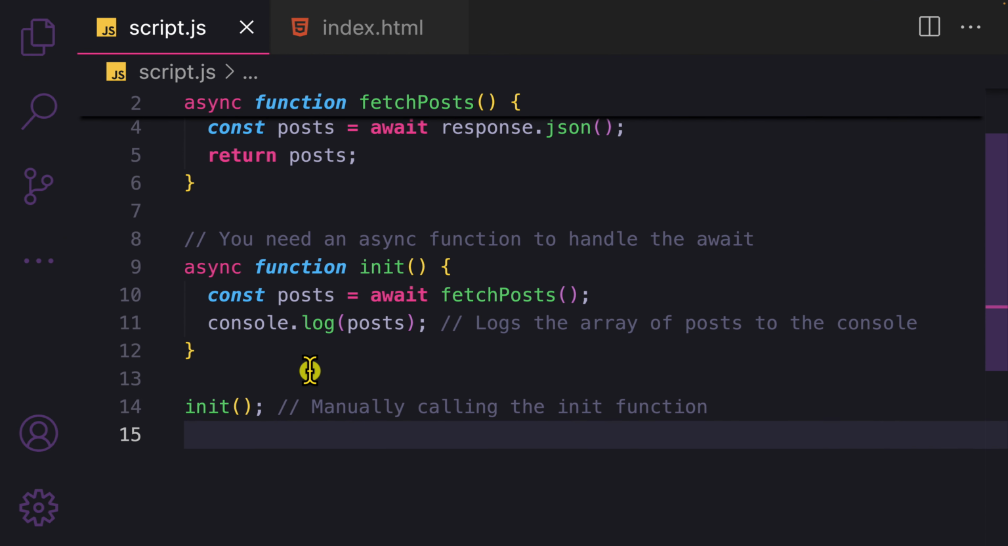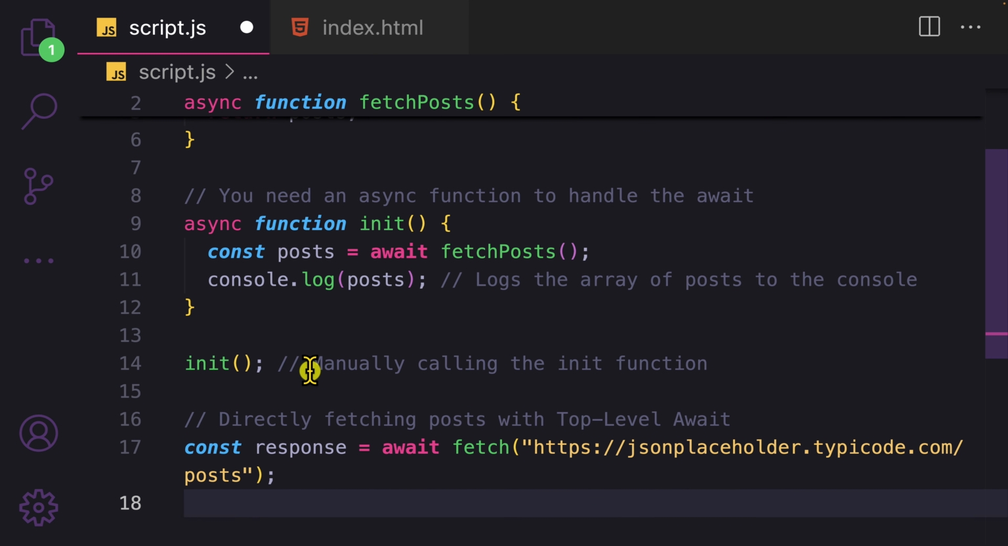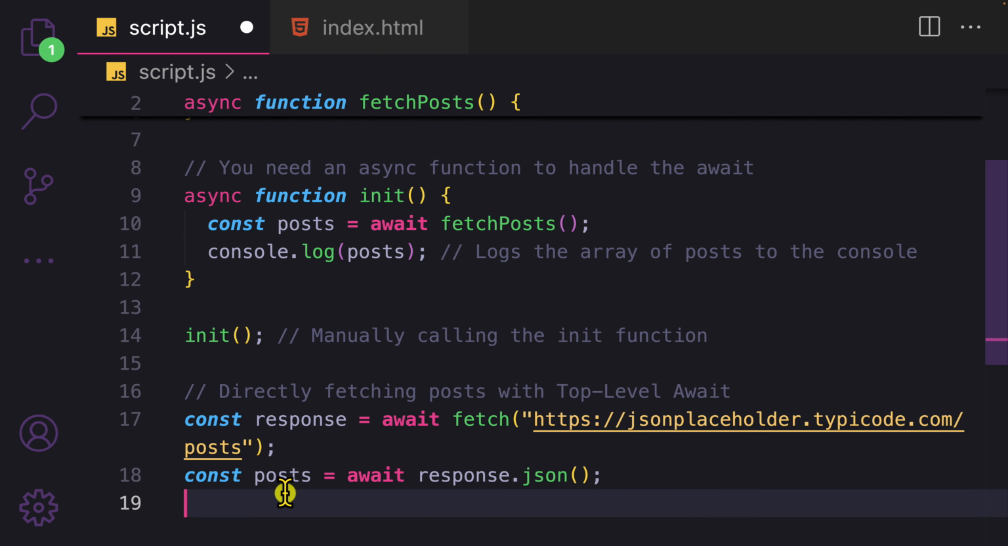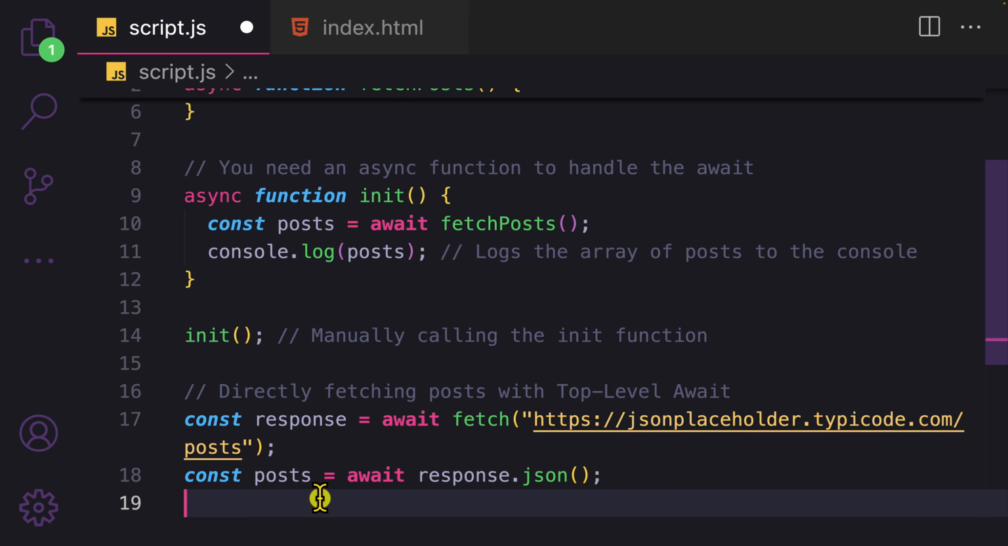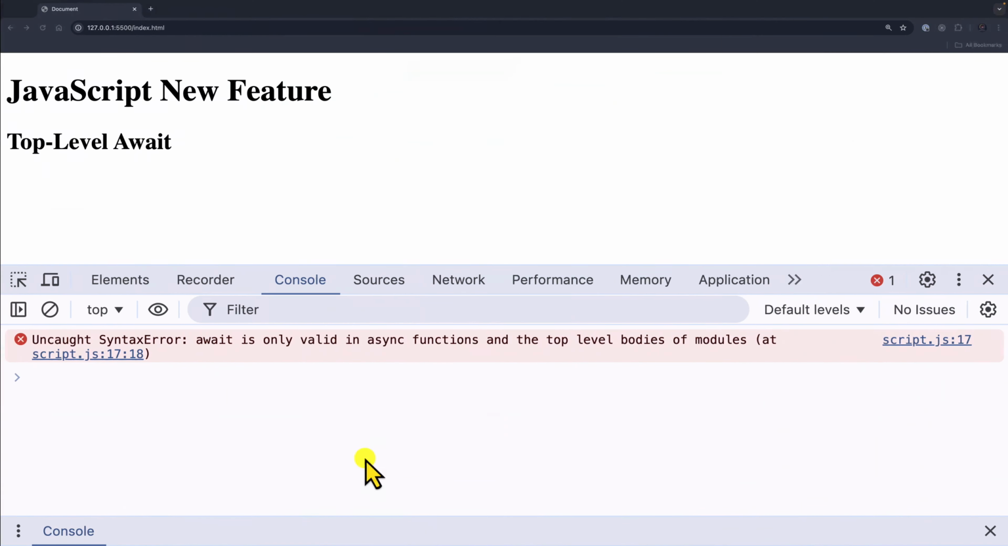Now, with the new feature called top level await, let's see how it's going to simplify this process. In here, we are going to directly fetch the posts with the top level await keyword. So I don't need any async function. All I need is to bring await in front of my API call, and that is it. I can also await the response and get the actual data. So if I log this, let's see the result.